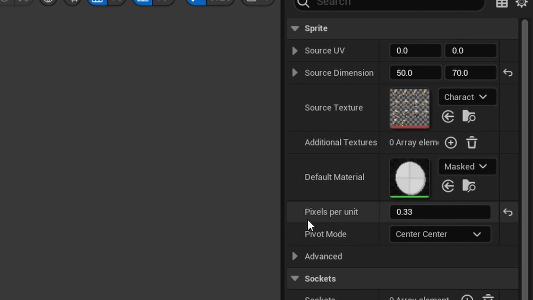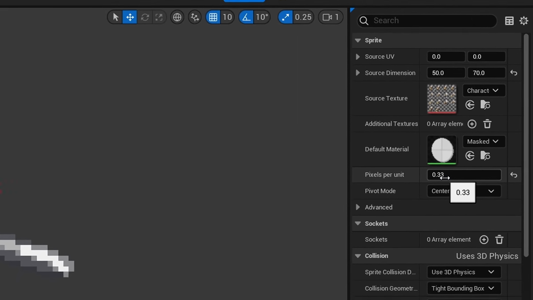But the most important setting by far is the pixels per unit. In simple terms, this will allow you to scale the sprite in relation to Unreal Engine units. Since we already changed this in the project settings before creating this sprite, you can see that it is now 0.33, which is the value we want.